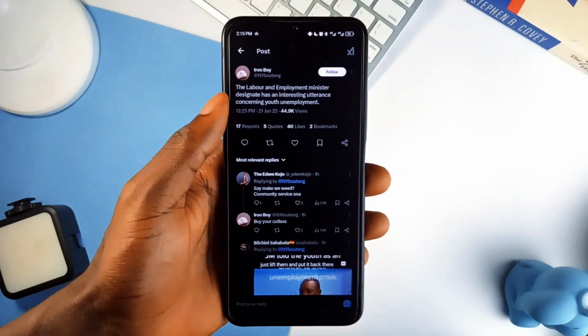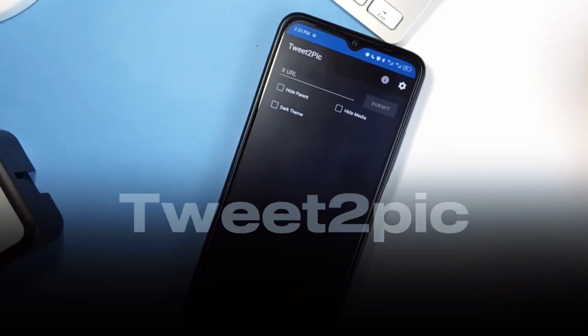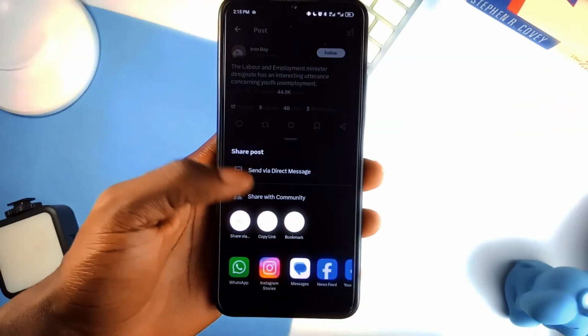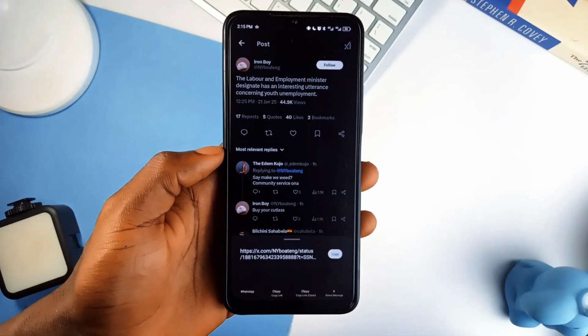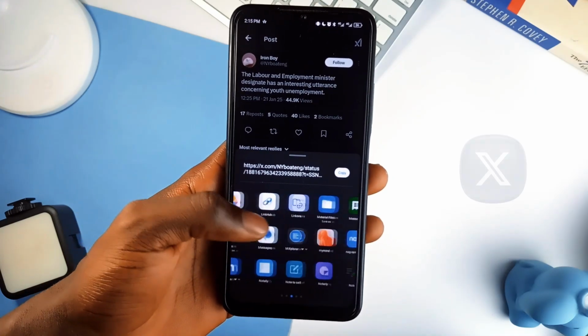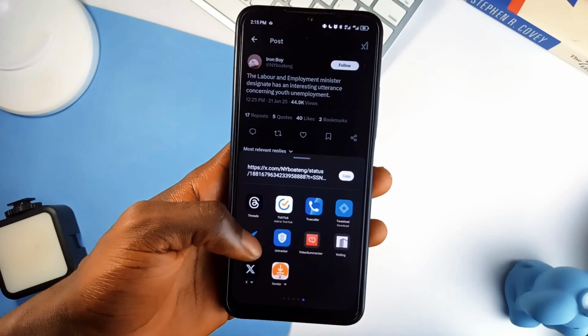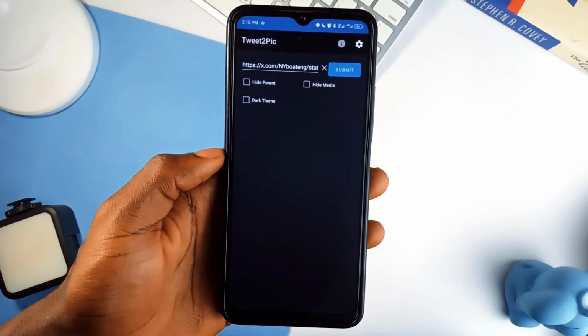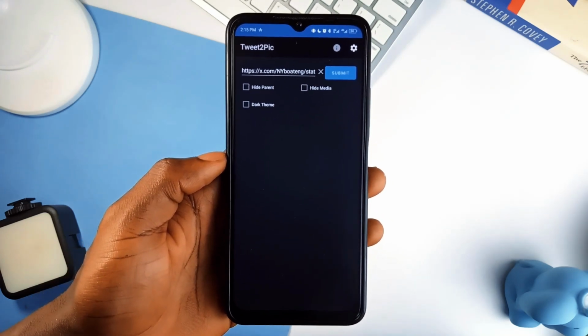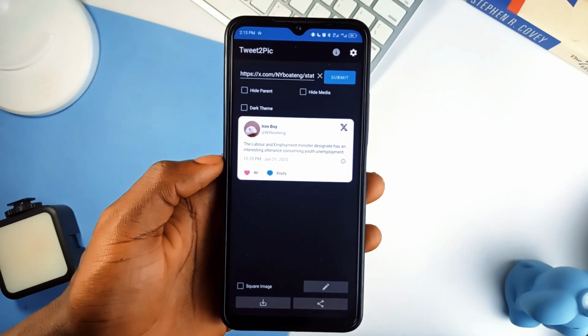Right, so on this list of best Android applications, first is Tweet to Pick. If you've ever come across a tweet so good that you wanted to share it outside Twitter without taking a screenshot, you can use this application. This app turns tweets into clean, professional-looking images you can download or share directly.